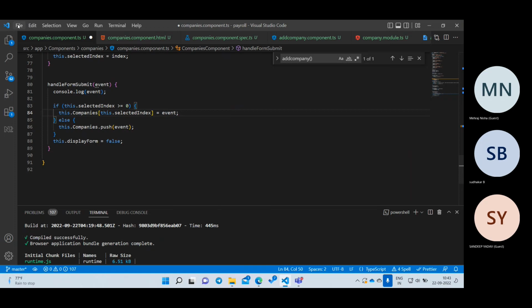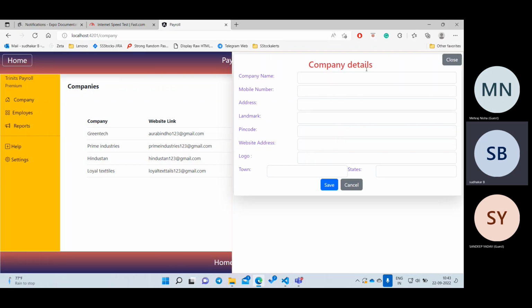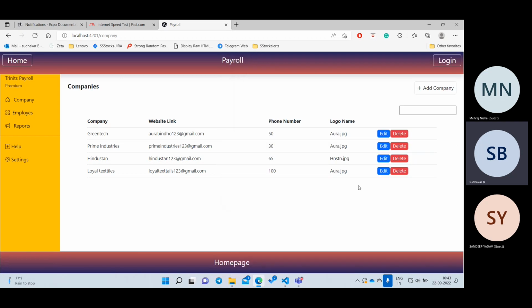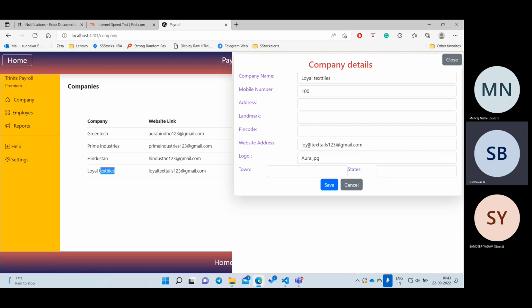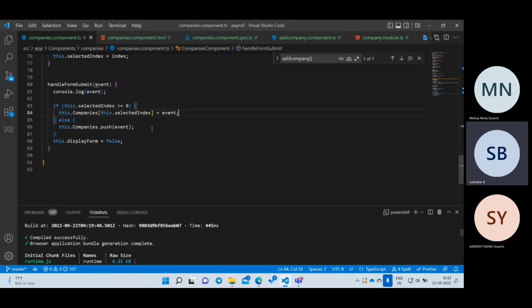File, save all. Okay, so this should fix our problem. Now click on add company. By default add is there, so let us click on cancel. Now I want to edit this text. Click on edit. I want to change this one to something like 2345. Whenever I click save, what should happen? See, this text is updated, it has not added a new row. That is how we avoid that mistake.